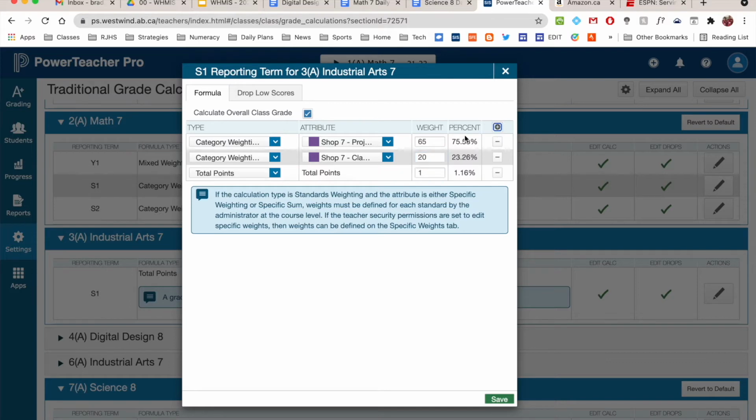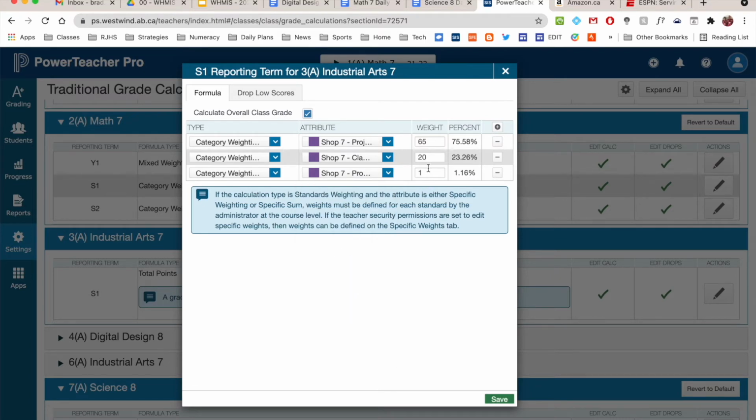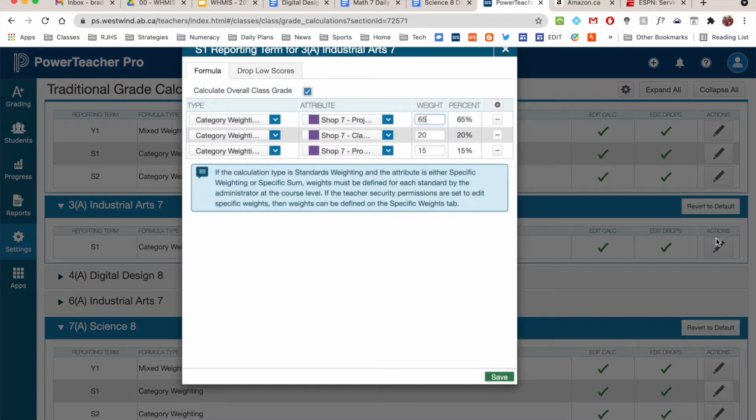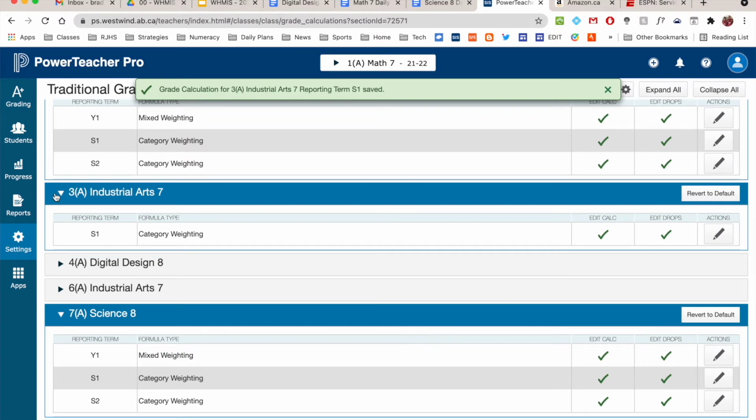Okay, and then I add another one for the final category here, category weighting again. And my third and final, which is shop procedures, for 15. So you have it set up just like on my course outline. Okay, we're all good there.